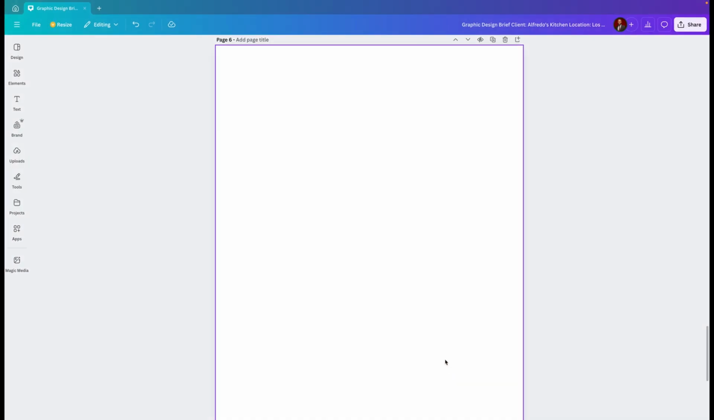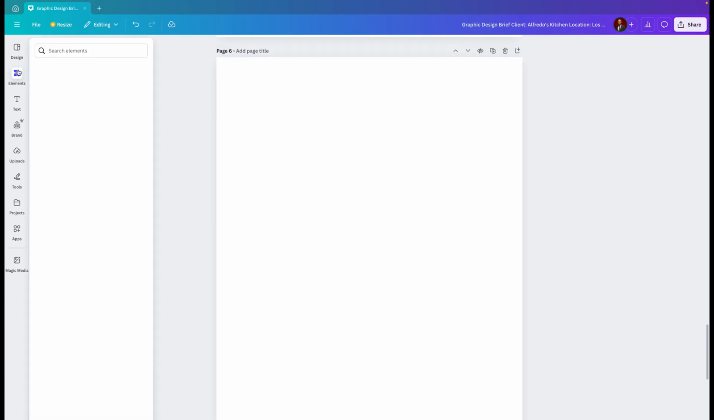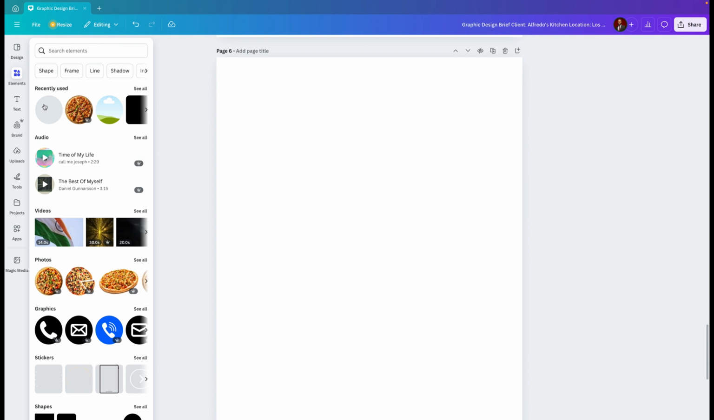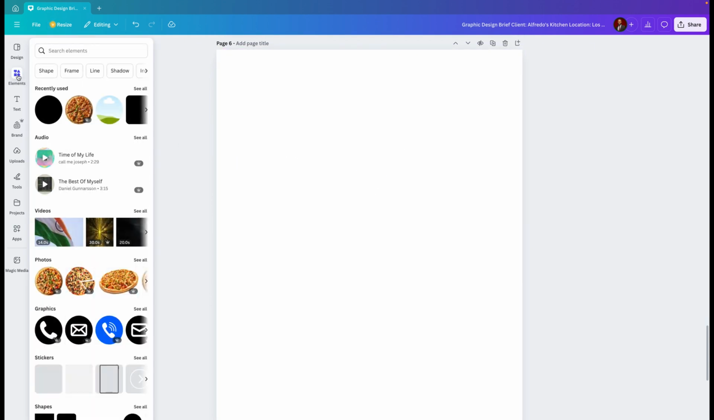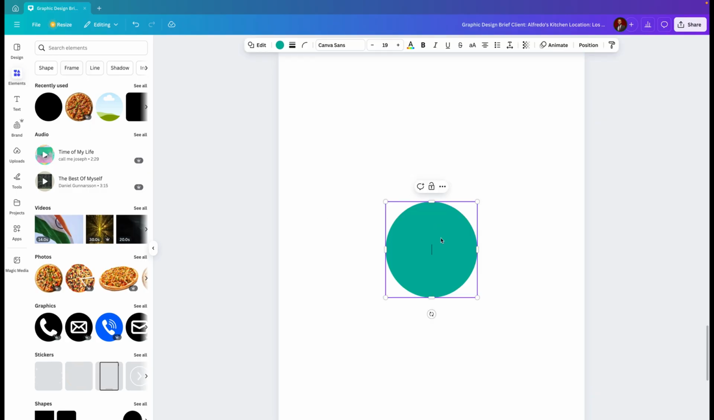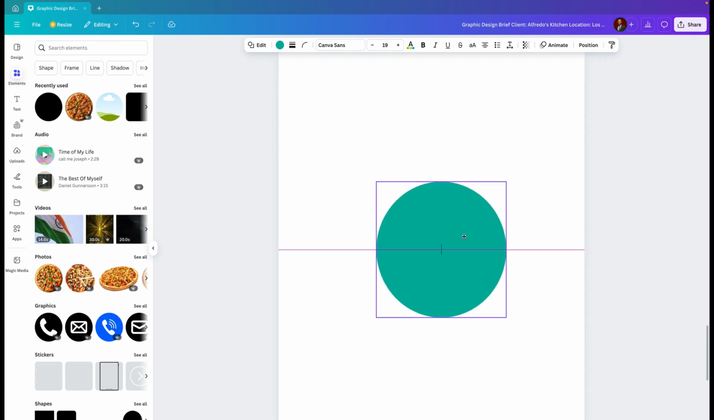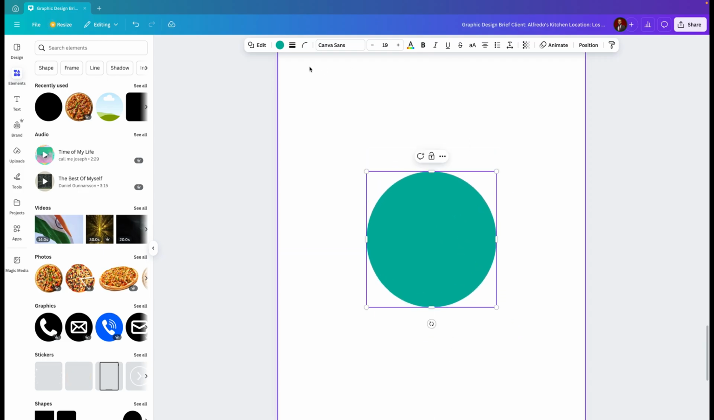So guys, we are going to be creating a sticker, something for Alfredo's Kitchen, so they can use it for branding purposes. All right, you already know how to bring in your shape, right? So we're just going to create our first shape. And the purpose of this class is to teach you how to use a curve or text curve effect. And so first of all, let's get our shape for the sticker.